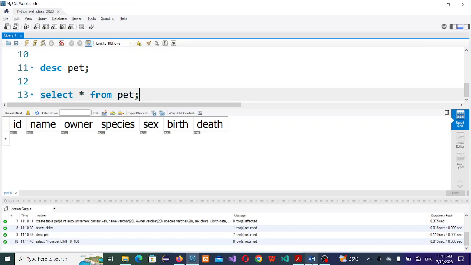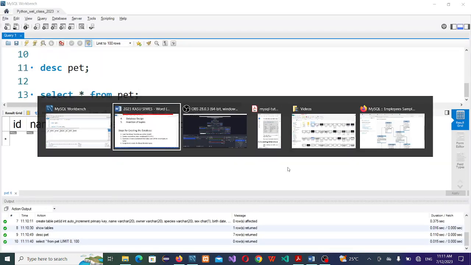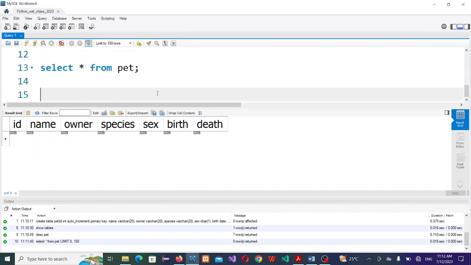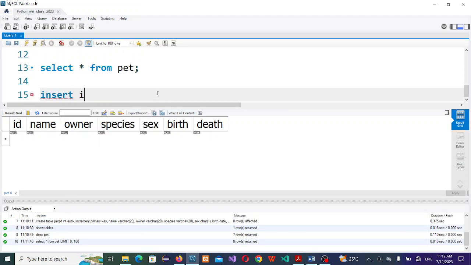So next, how do we insert? Insertion statements, that's why I say insertion of tuples here. To insert, we write something like this. There are two ways, but let's go by one. Insert into, the table name is pet, values, then open and close parentheses. We don't call it bracket, right? Parenthesis.